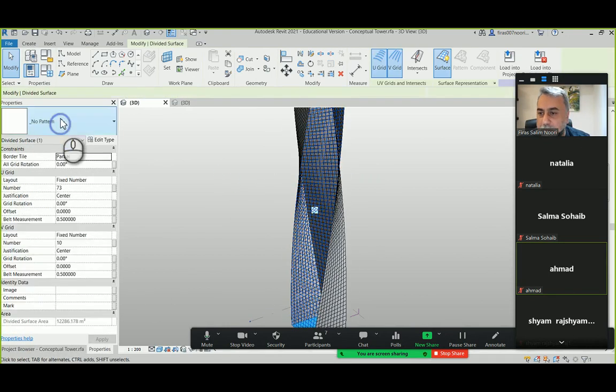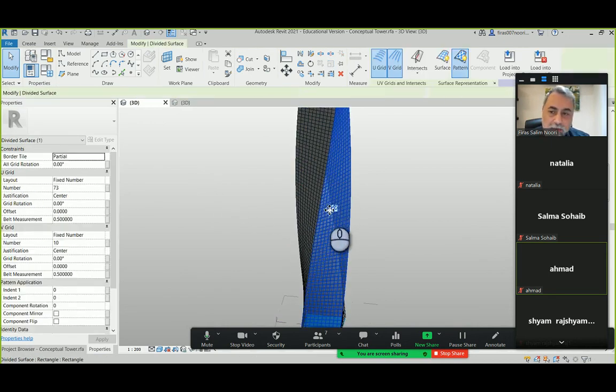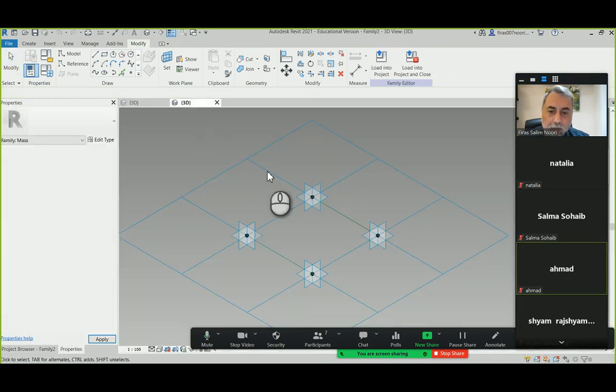It's a waste of time doing it, but just to explain it for you. So you picked here the pattern rectangle. Now that's why when you come here, make sure that this is rectangle.